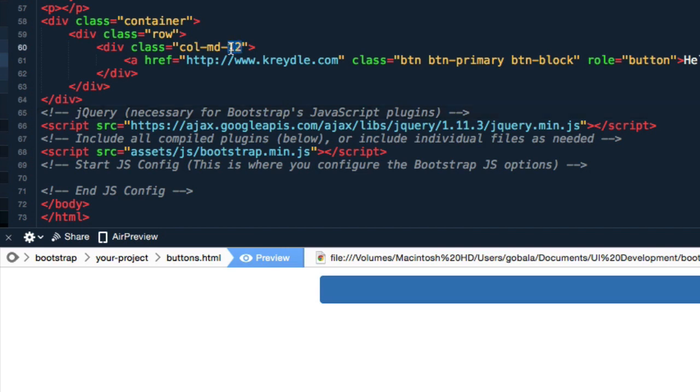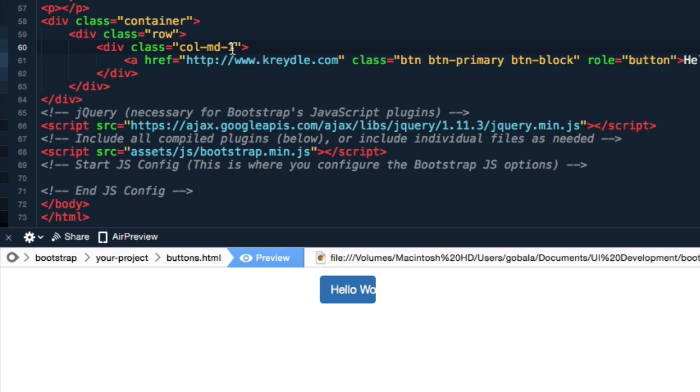So if I were to change this to column MD1, then the button will only span one column. Let's change this to column MD2. So button block goes end to end, left to right, across the entire column or whatever element or div it happens to be in. This can be useful in some cases, and in the tutorials for creating different versions of your site for desktop and for mobile, I will talk more about using button block, because it's really useful when you are dealing with small screen sizes, to make sure that you have a consistent layout of buttons throughout your site.